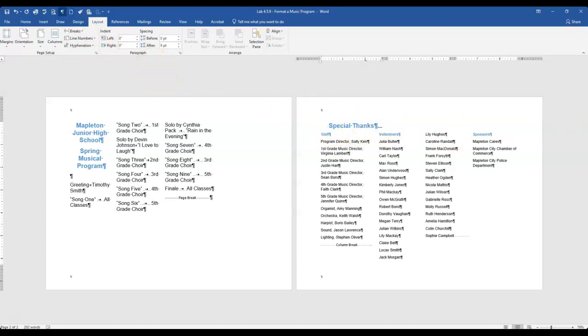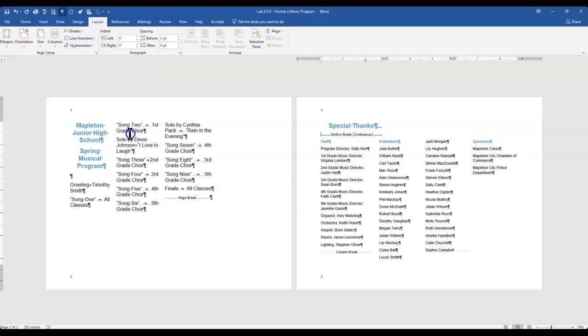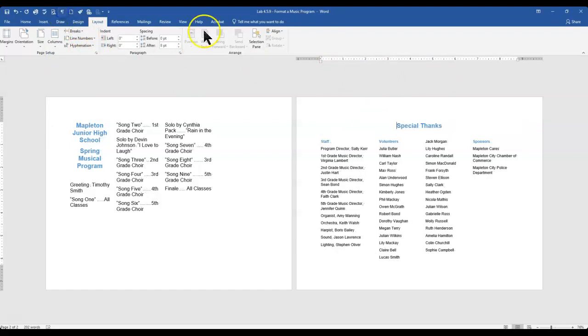So after special thanks, we want to add a continuous section break. Now this will allow me to highlight special thanks and change the columns to one, okay, because we don't want that to be in a column. And then we have the rest of our items.